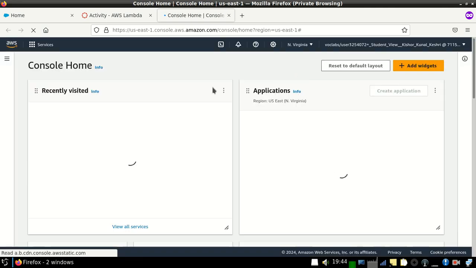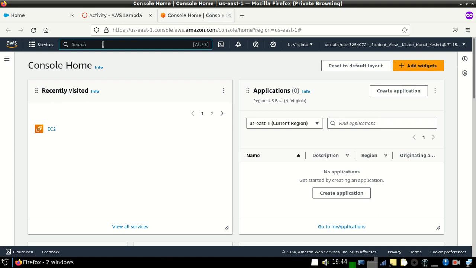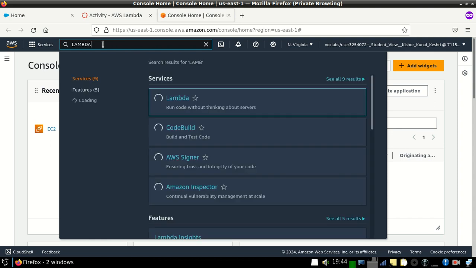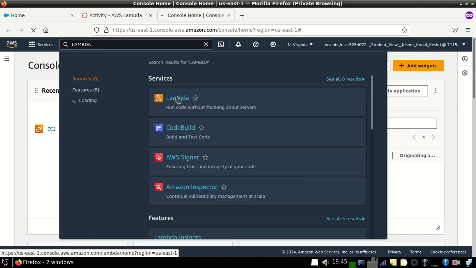Now we will create an AWS Lambda. This is the search box. In this search box we will write Lambda. Look, Lambda. Click on Lambda. We will create a Lambda function.